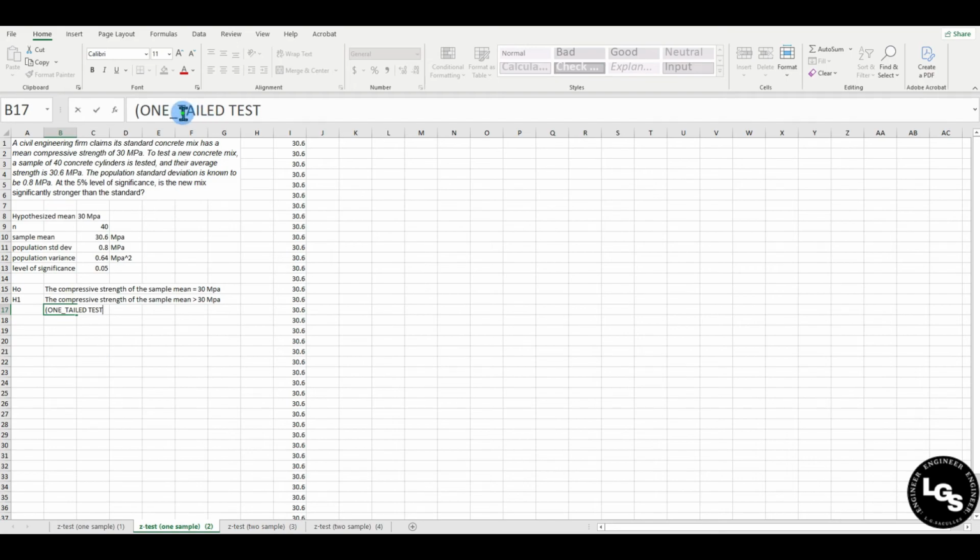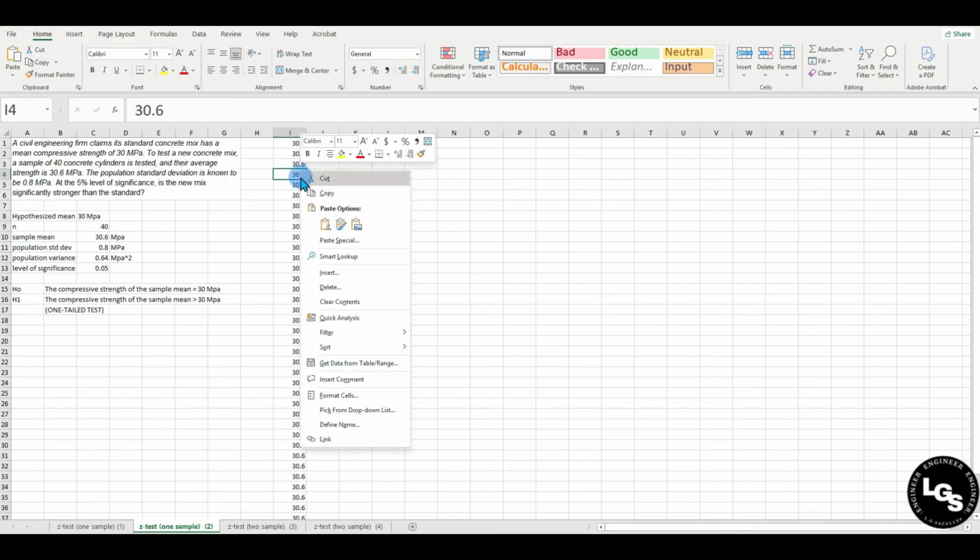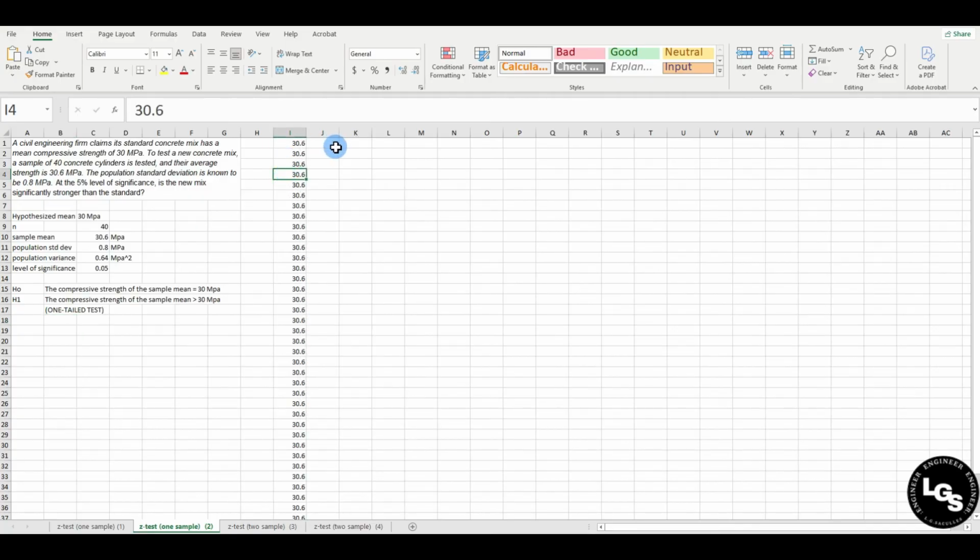So take note, if it's two-tailed, we use the word not equal. But for one-tailed, it is either greater than, increases, stronger than, weaker than, or decreases. We already have the 40 samples with the 30.6 megapascal. So this is a one sample test, and we need to introduce a dummy data again.